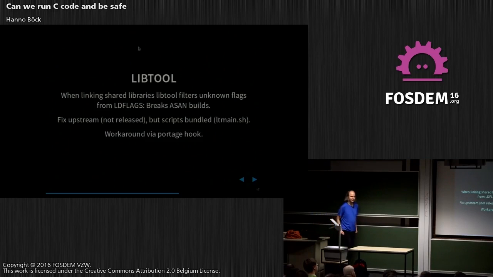Yeah, then I had all kinds of compile issues. One of them was that when you link a shared library with libtool, it filters the linker flags, and it says, okay, I will only allow linker flags that I know are good. And this ends up breaking a build with address sanitizer, because address sanitizer needs to link against libasan, and if you strip the address sanitizer flag from the linking step, then the linking fails. This has now been fixed.